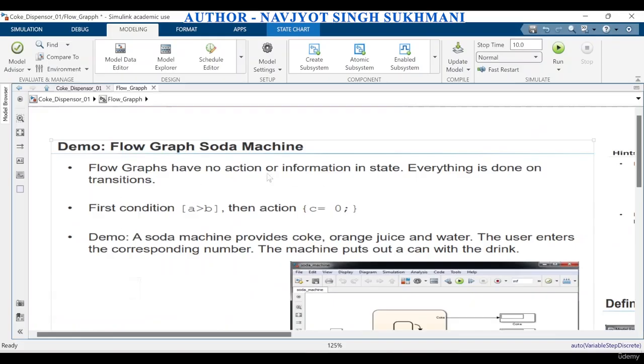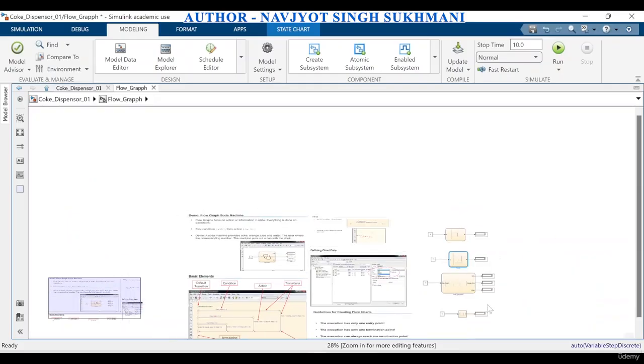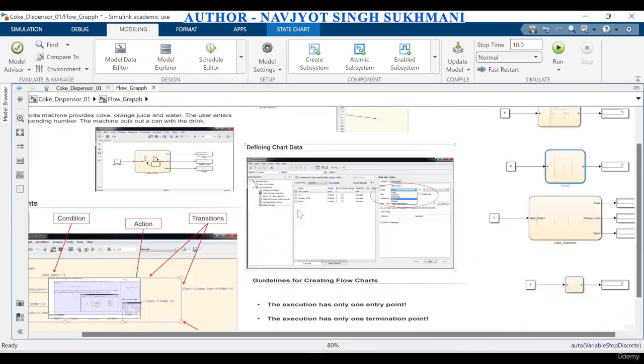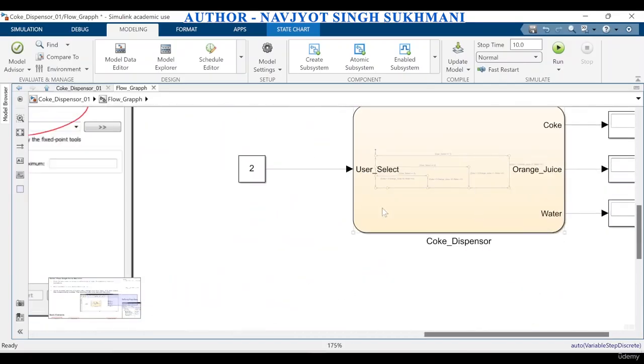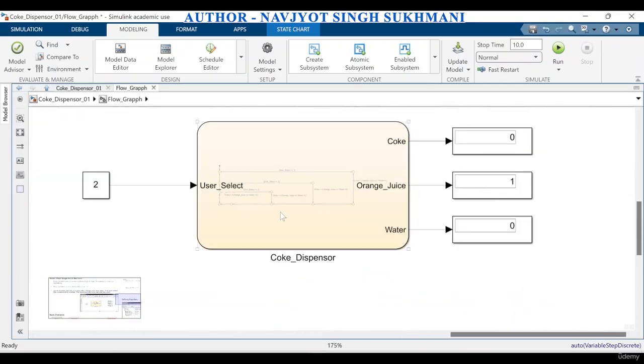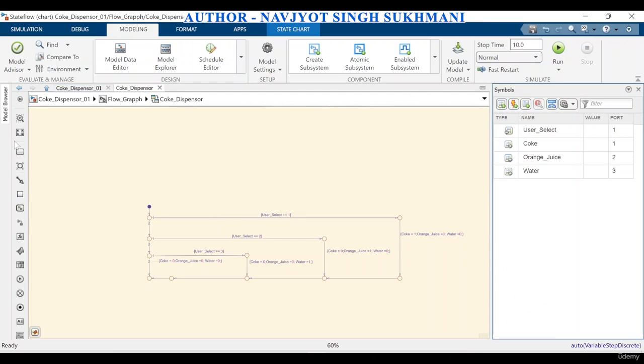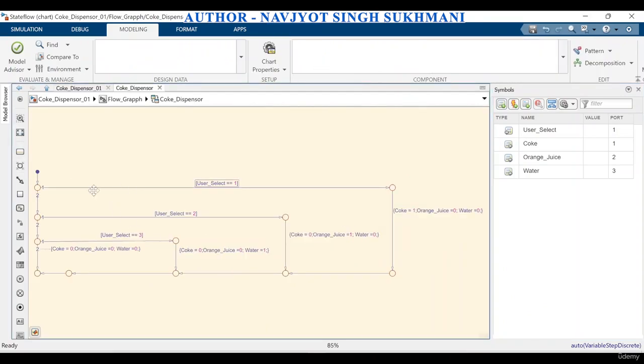The flow graph has no action or information in states. Everything is done on a condition. First we have to write a condition, then the action should be written. So here I have made this example for your reference: the Coke dispenser machine. Here I will tell you in detail what I have written.